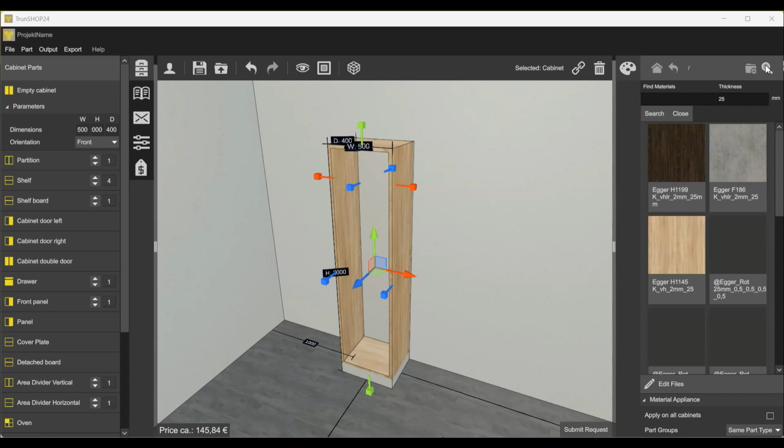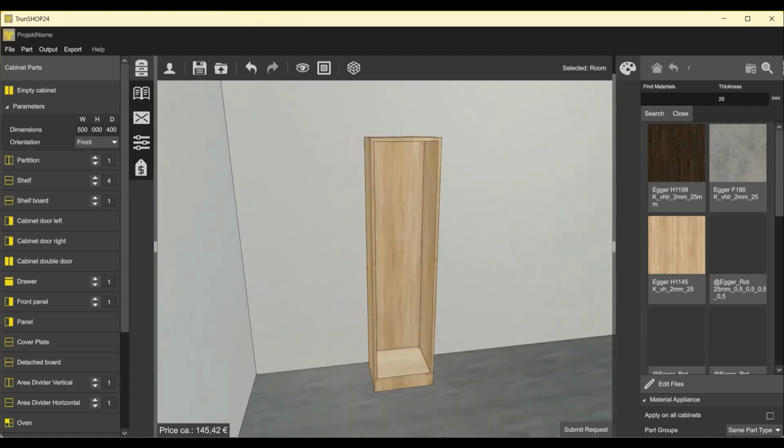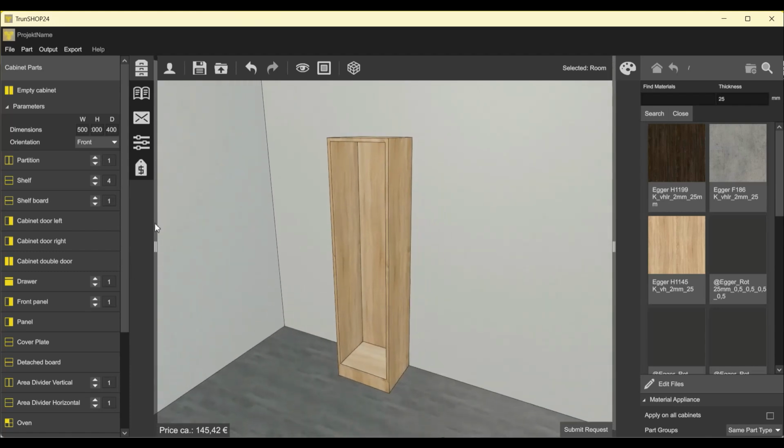Now let's change the material. You go on the magnifying glass, you put 25 of thickness and search. It's the third material. This is the default material. I just want to match everything so it looks nice. And now we can start putting things on our design.